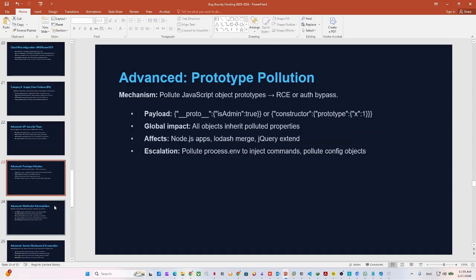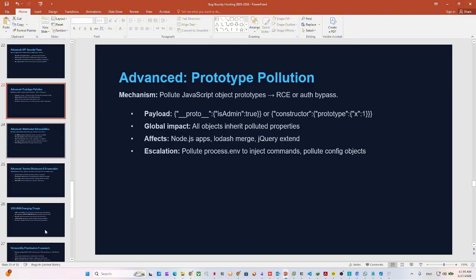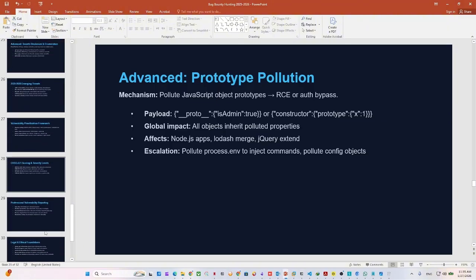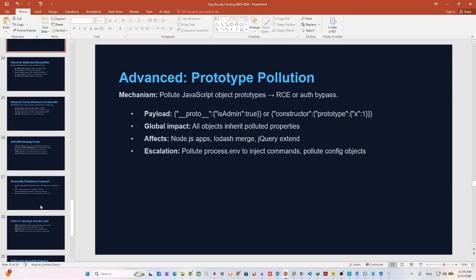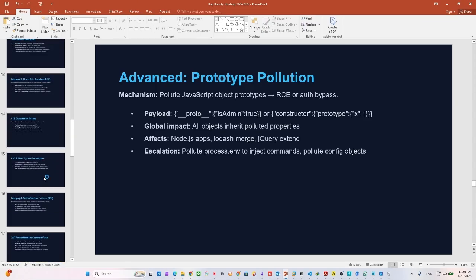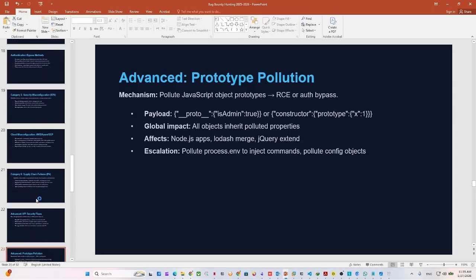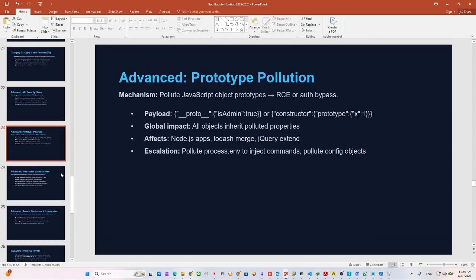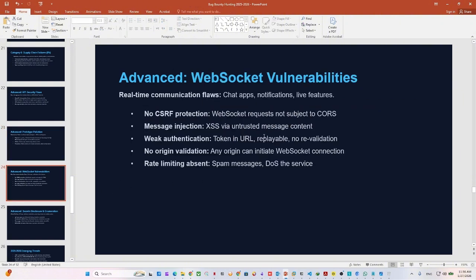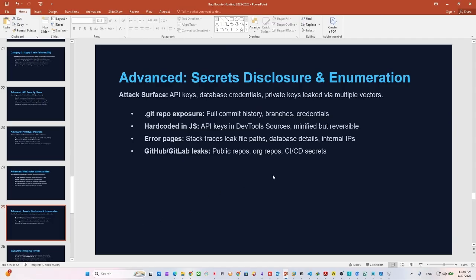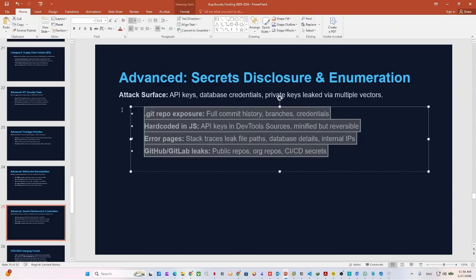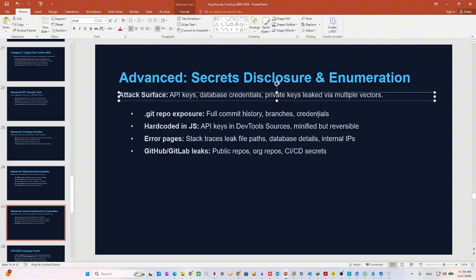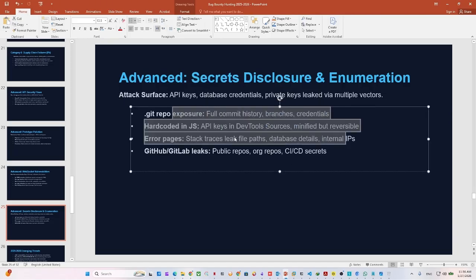Before moving on, these are advanced topics. We need to have a look at them in the next session. Just go through it, get an idea, look around, study it. We'll look at JavaScript object prototype pollution, RCE. With prototype pollution, all objects inherit polluted properties. WebSocket hijacking, secret disclosure. This is like API keys, database credentials, private keys, linked to multiple attack vectors and stuff.